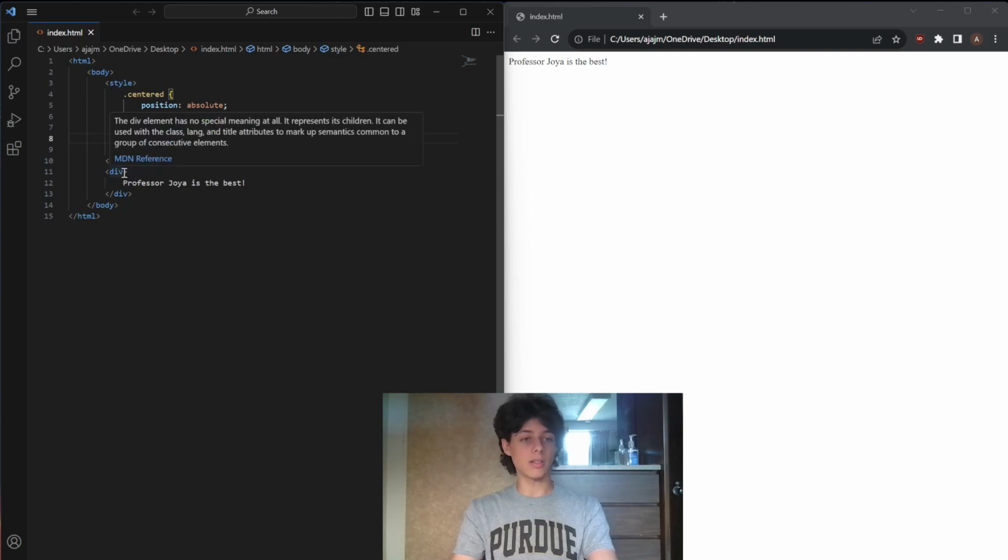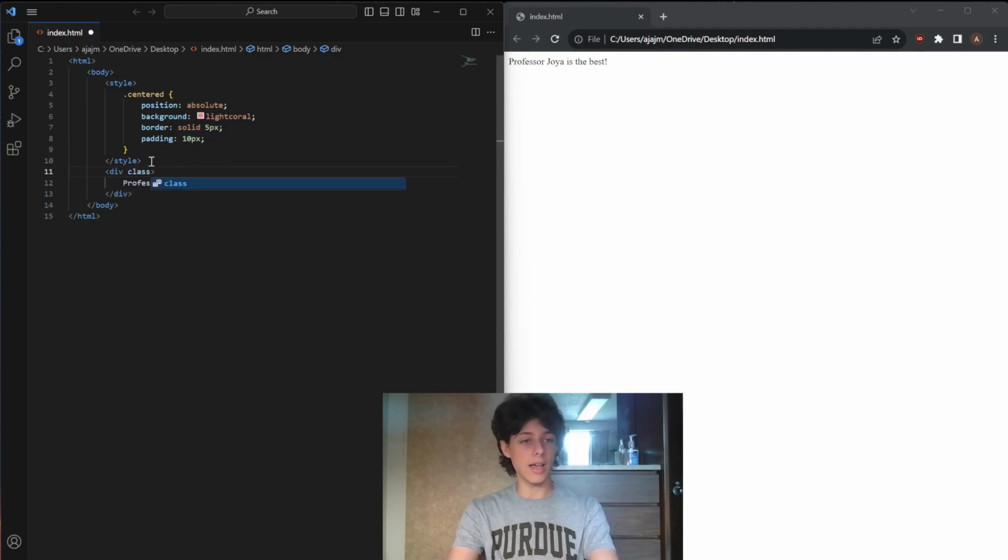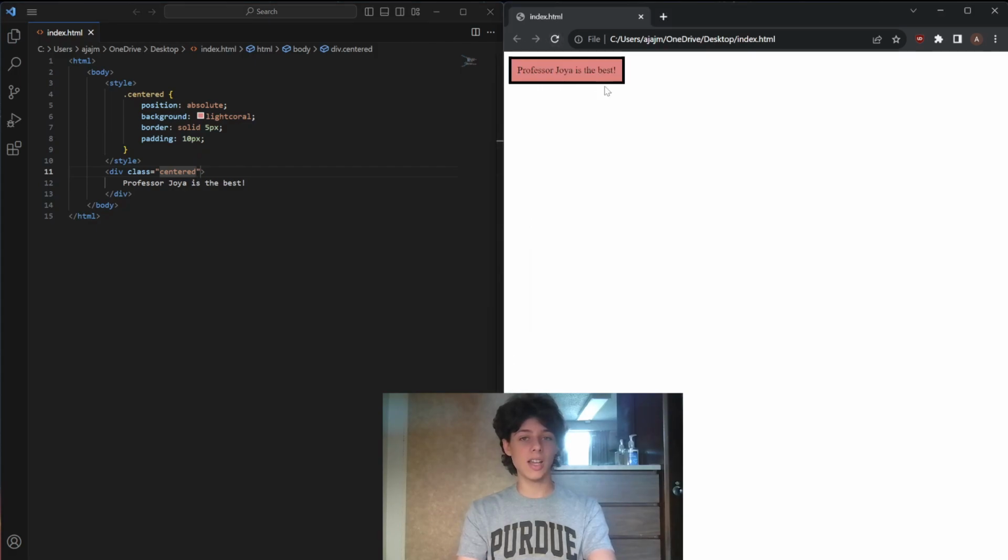Another key point to keep in mind is that your style rules will not appear on your browser until you set the class of your div element to be the class we defined here. So we're going to write class equals quotations centered. Now if we save and refresh our browser, our styling appears and it's lovely.